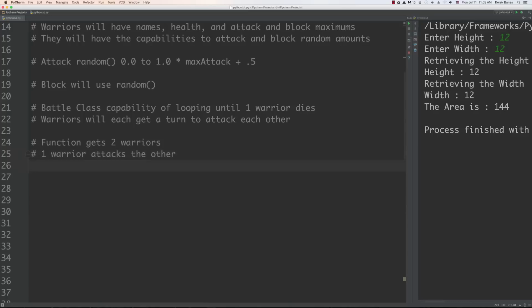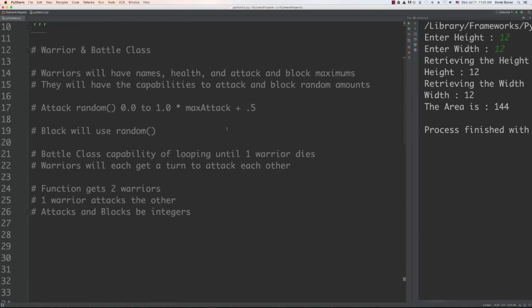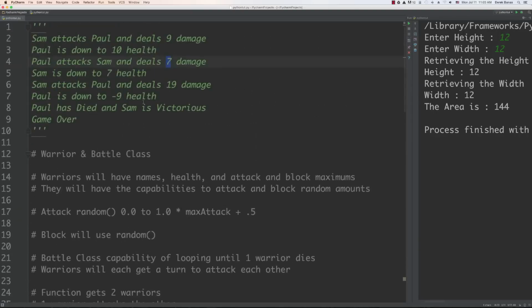So one warrior attacks the other, and like we said up here, there's going to be a maximum attack and a maximum block that is going to be defined, and then we're going to basically figure out who's going to survive and who isn't going to survive. Also, I think it makes sense to have the attacks and blocks be integers, because that's the way our output is. See, it says 10 health, it doesn't say 10.5 health. So just something that I did there with what we were aiming to do.